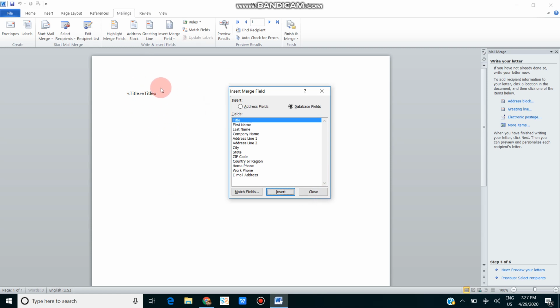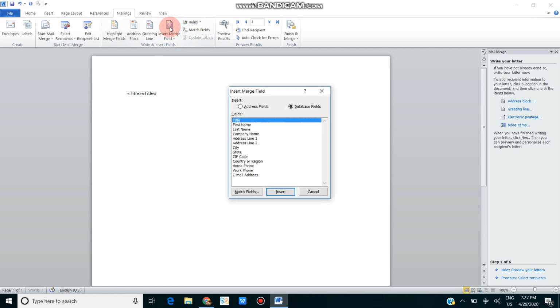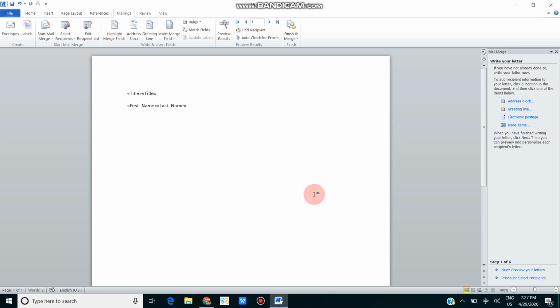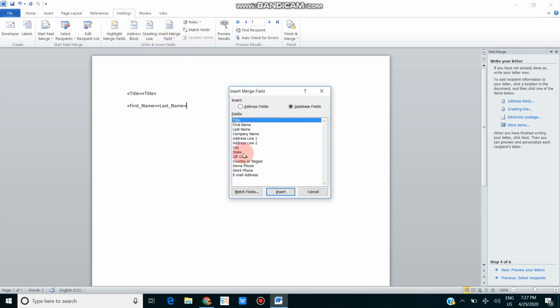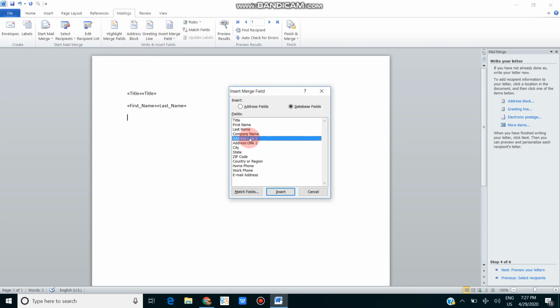So now again I close it. Now enter. I want again my first name, insert, then last name, insert, then close. Then after that, insert merge field. First I have to go down, then insert merge field, then address line 1, insert, then address line 2, insert, then close.